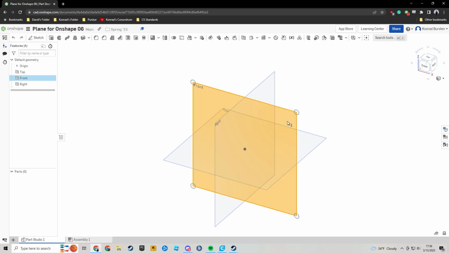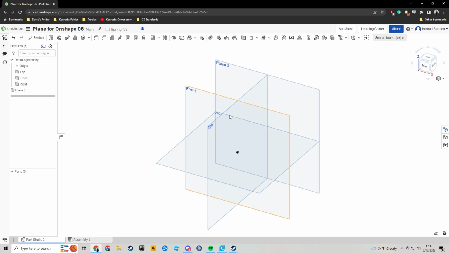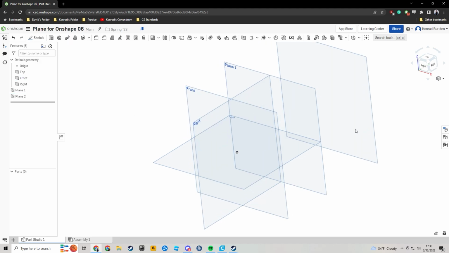First thing I'm going to do is click on my front plane, and then use my plane tool up here. Instead of having it come forward, I'm going to click on this arrow and drag backwards, and I'm going to set this at a distance of, let's say, 3 inches. Okay? I'm going to click on my front plane again and do the exact same thing again, only this time when I drag it backwards, I want it significantly farther back. I think I'm going to set this one at 7 inches.